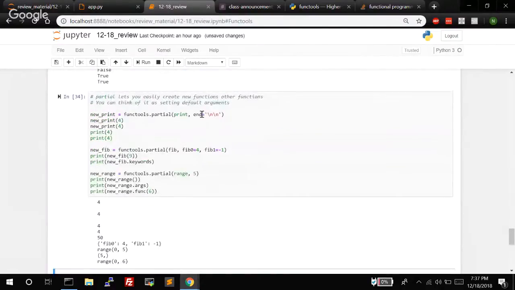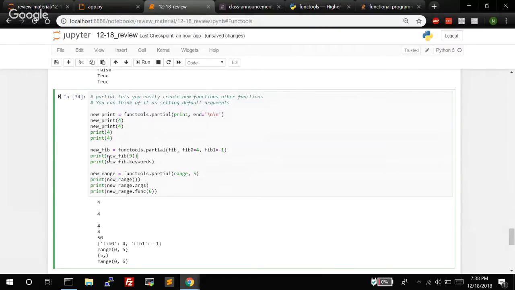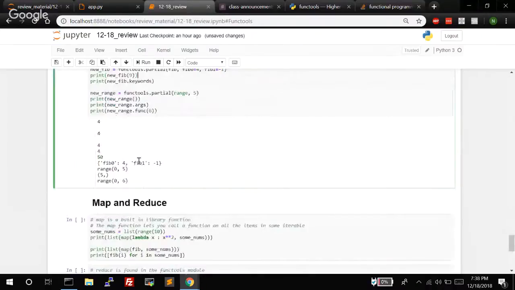I have basically changed the default argument, which is often quite handy. Instead of having to continuously retype the same or similar function calls over and over, you can create a partial that does most of the work for you. This partial doesn't only do that, it has a bit of extra functionality as well. So here I'm using it to set new defaults for the Fibonacci function. Instead of being rooted with 0 and 1, I'm rooting it with 4 and 1. As a result, I can call new fib of 9 and get an answer of 50.